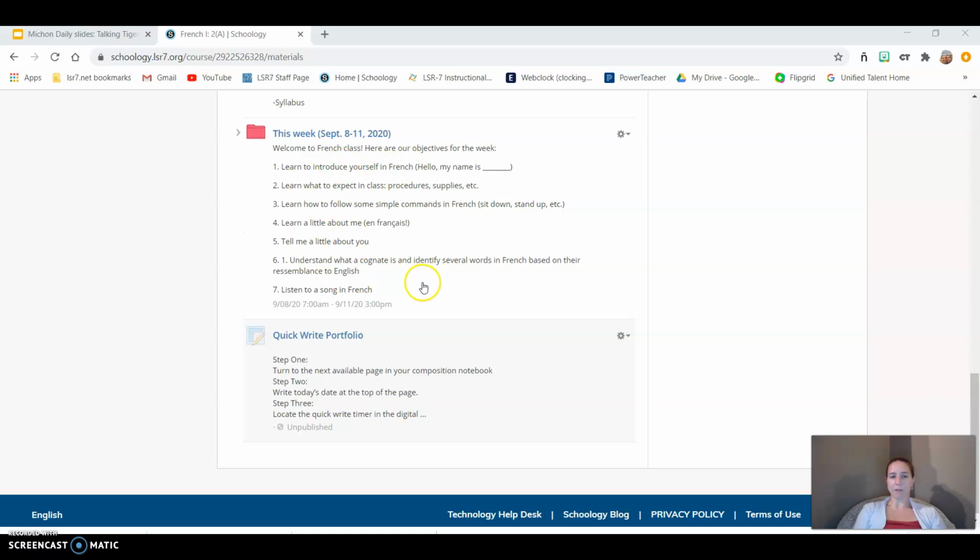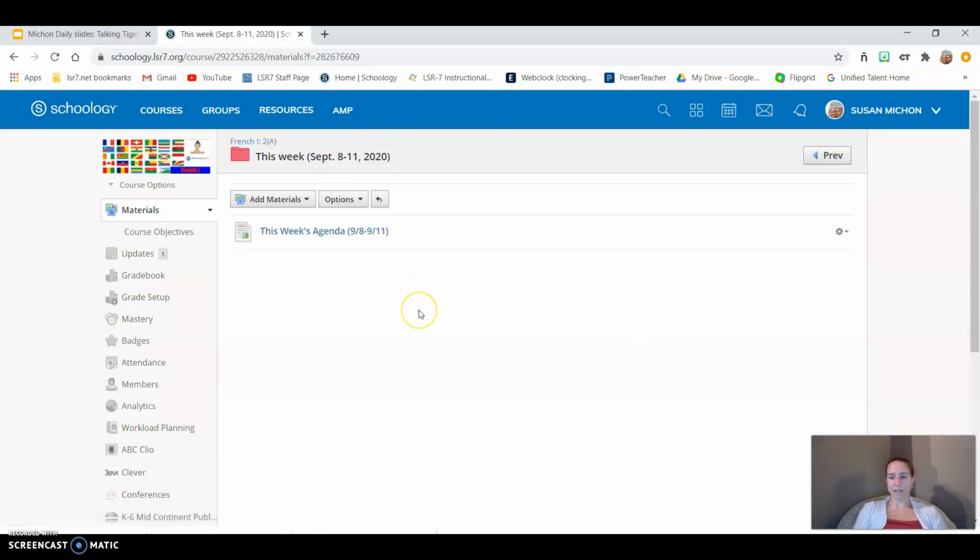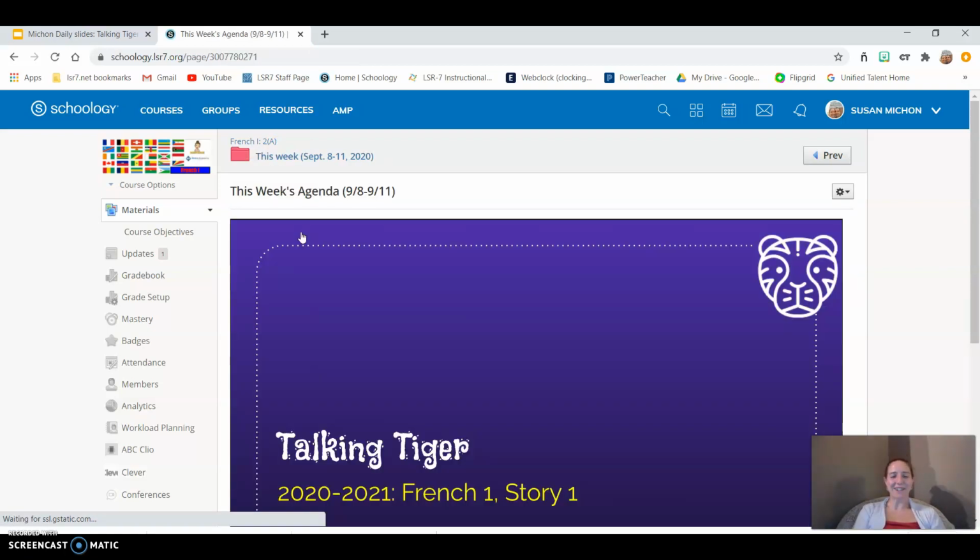Our objectives will be on the outside of the folder, and then when you go inside, you're going to see a presentation. Now, typically I wouldn't walk you through this presentation. You just kind of go through it at your own pace, but since this is the first week and I'm doing this video anyway, this is what this week's agenda looks like.